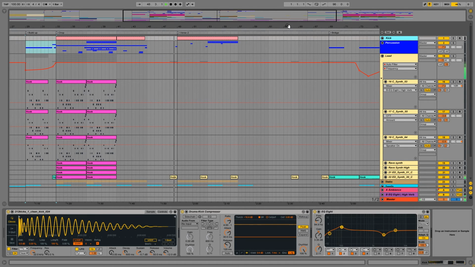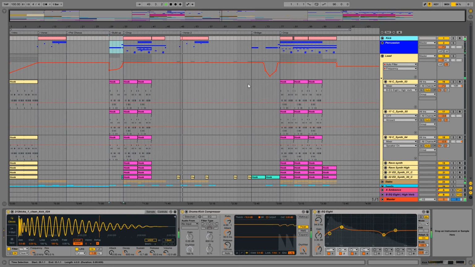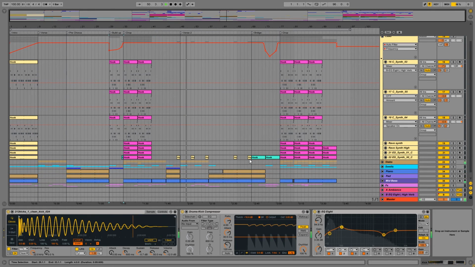Melodic structure is also something that might be of interest to you. You can study the exact lines the artist has written for each of the instruments.